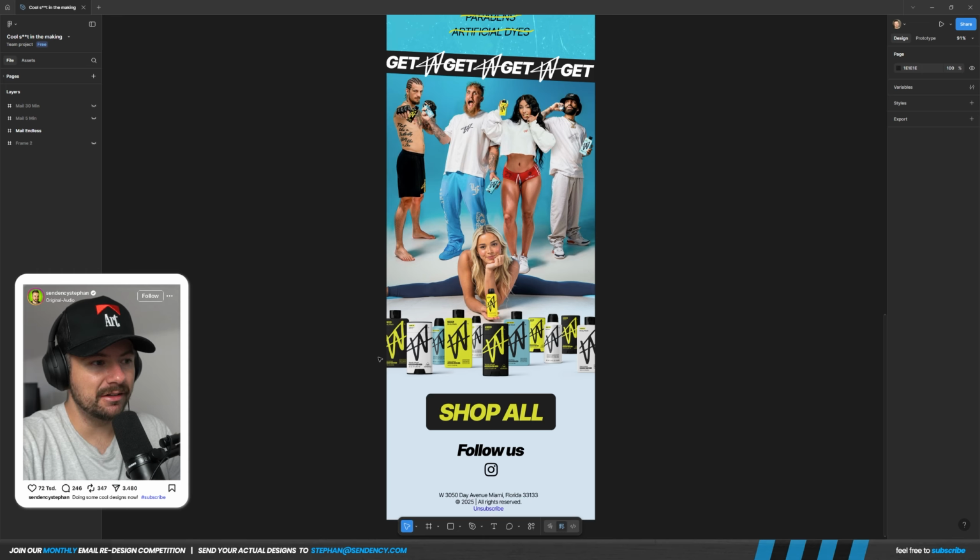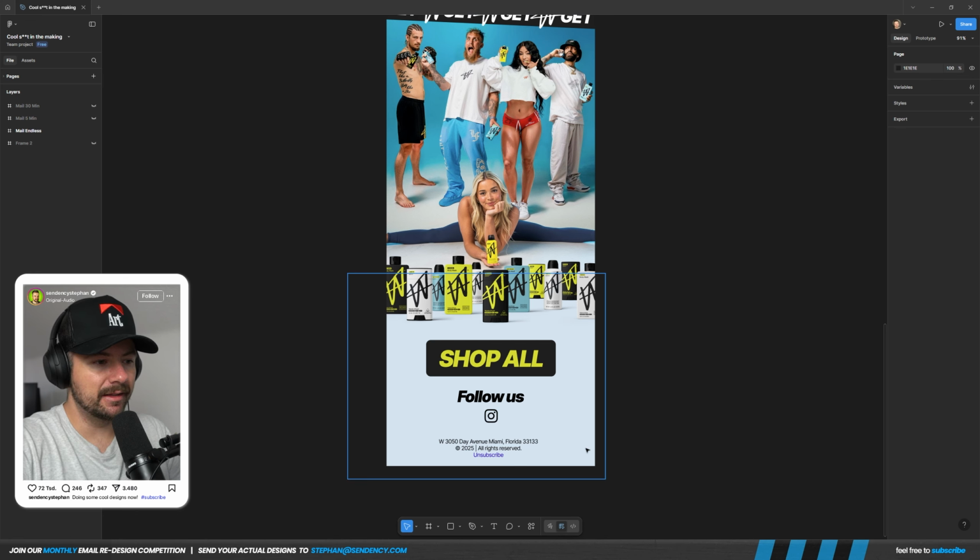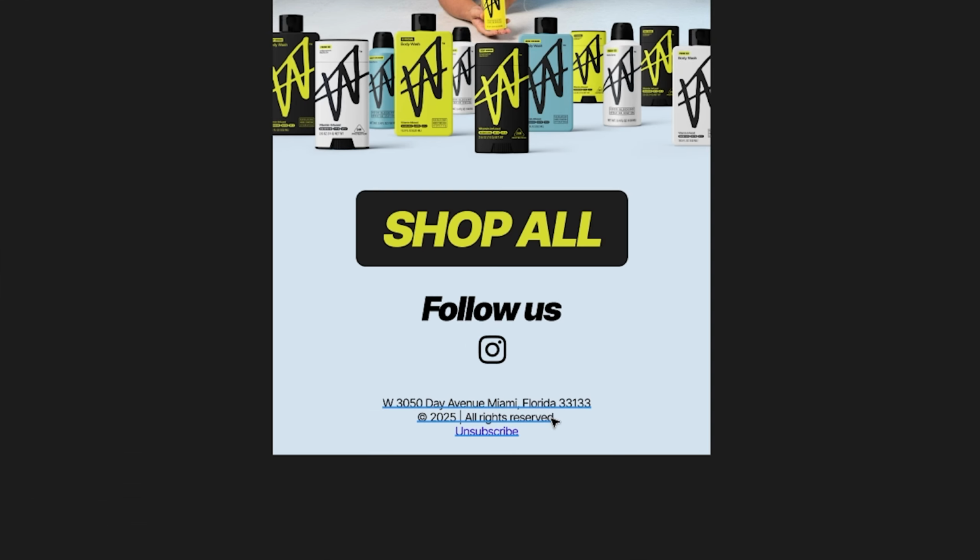And I've used the different products, which are just imported into this file, and then I rearranged it so that it looks nice here. And then a big shop all button, and also inside of the footer the follow us with a social media icon, the Instagram one, and then the legal disclaimers and also the unsubscribe button.